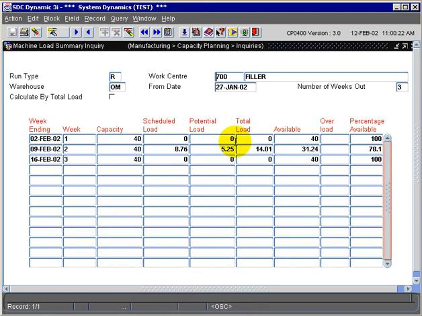Analyzing the bottom section of this particular inquiry, the pertinent information about the work center will be displayed here. The capacity of the work center as defined on the work center file maintenance. Scheduled load is any work orders that are already within the system that are going down through this work center. So we can see in the very first week there is no work scheduled against this work center for the week ending of the 2nd of February, and so it's 100% available.